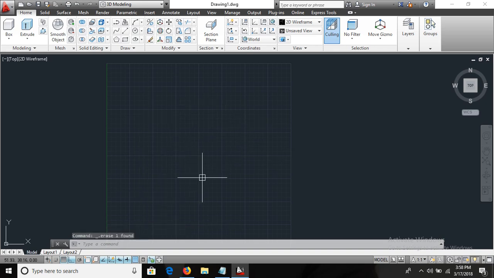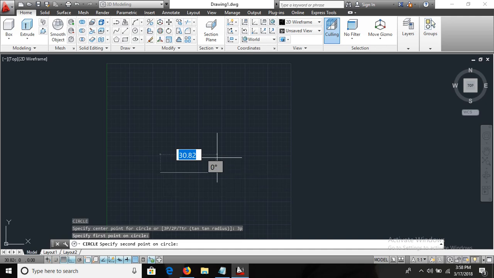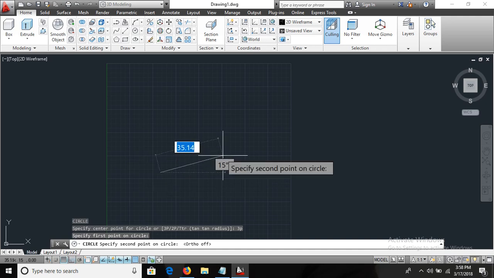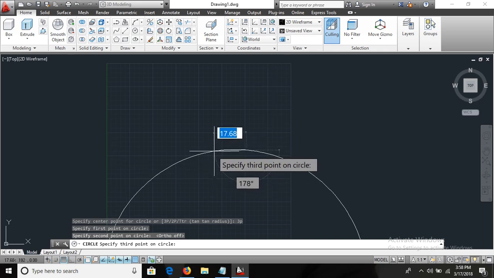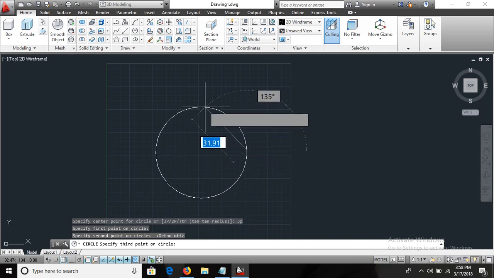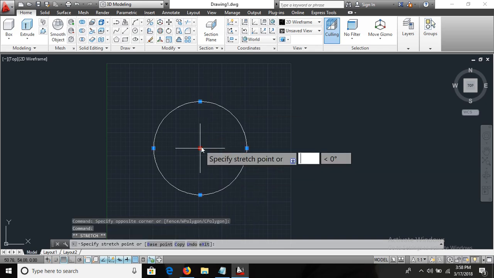And I'm going back here, C enter, and I'm using 3P enter. So I specify the first point here. I turn off the ortho. The first point is already specified, and the second point I specify here, and the third point is specified over here. Then the circle is made with the 3 points here. That is what a circle with 3 points is.